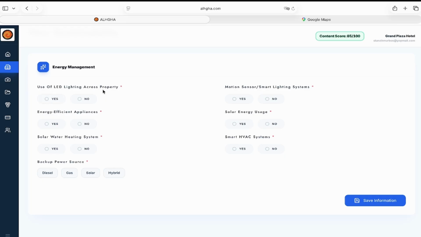So in my case, it'll be: is the property using LED lighting across the property? That would be yes. Are energy efficient appliances used in the property? That is yes. Do I have a solar water heating system? The answer is no here. What is the backup power source for this property? In my case, it's diesel.